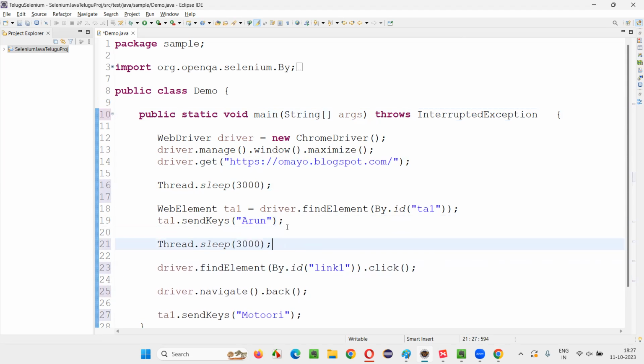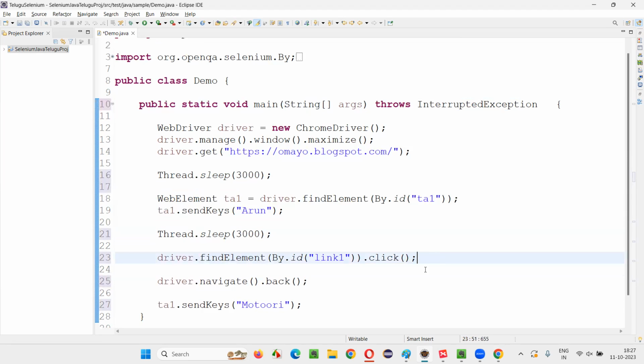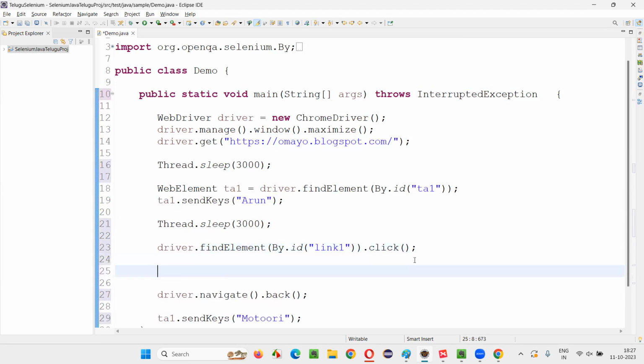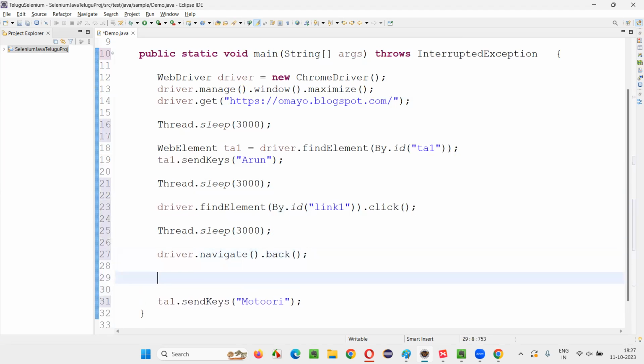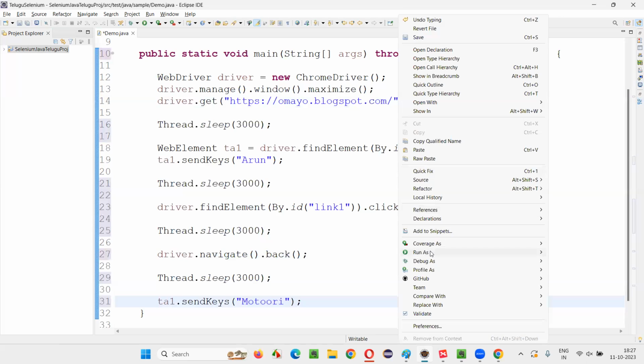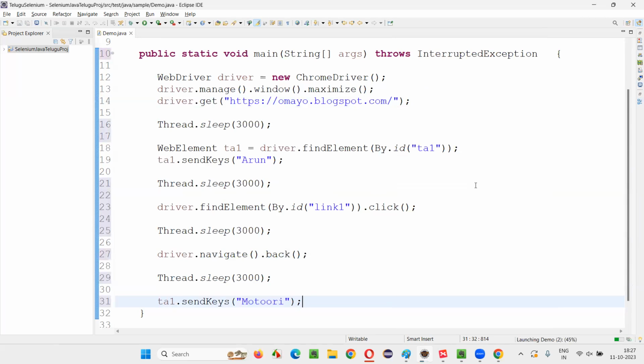Okay, after typing, around 3 seconds, and then it will click on the link. After clicking on the link, it will take you to another page. And before navigating back, again 3 seconds. After navigating back, 3 seconds, and then it will type my name. Just for demonstration purpose, I added Thread.sleep. Otherwise, it's not required.